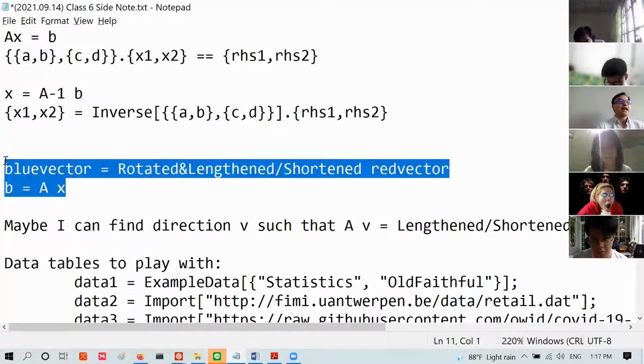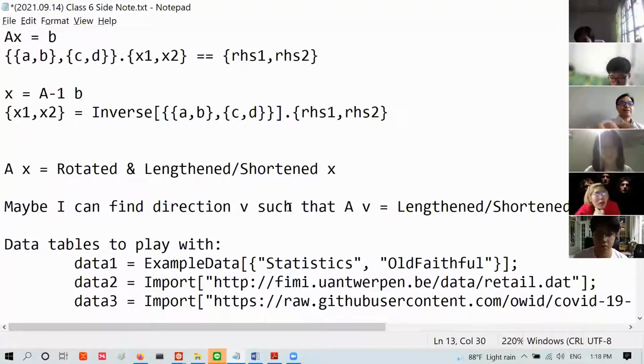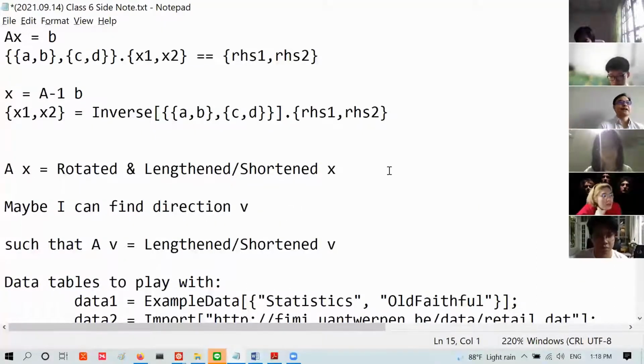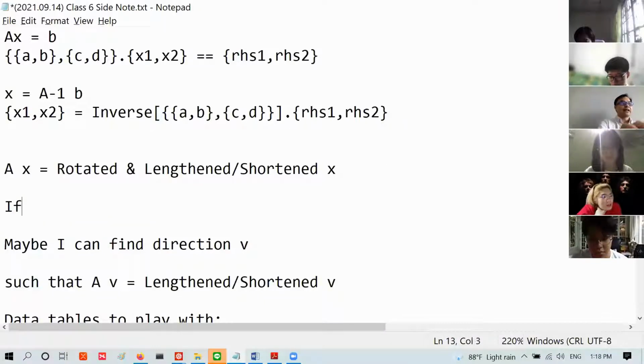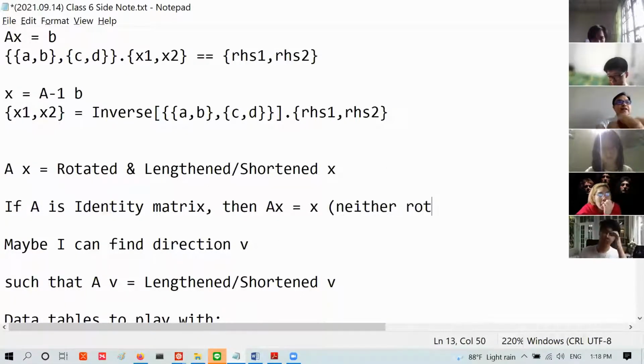So normally AX is a rotated and shortened or lengthened X. Maybe I can find a direction V. Again, if A is the identity matrix, then AX is equal to X. Nothing happened, right? So it's neither rotated nor lengthened.